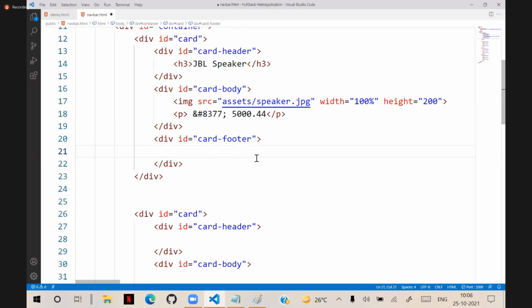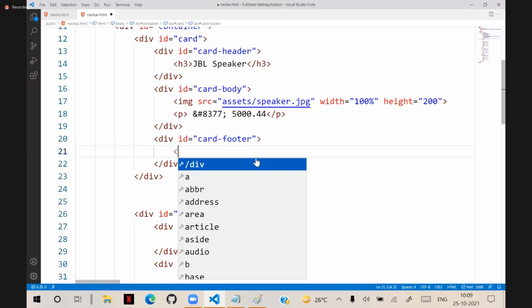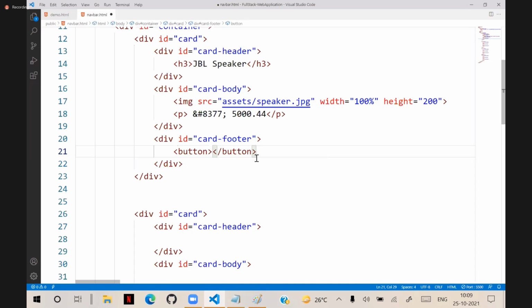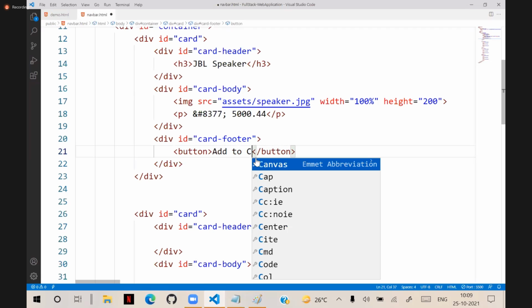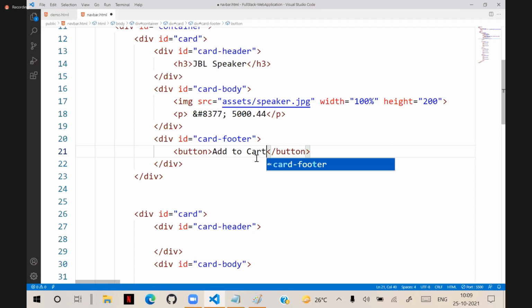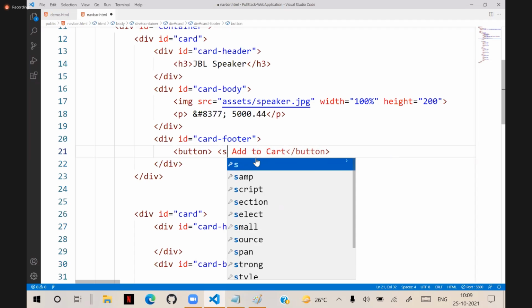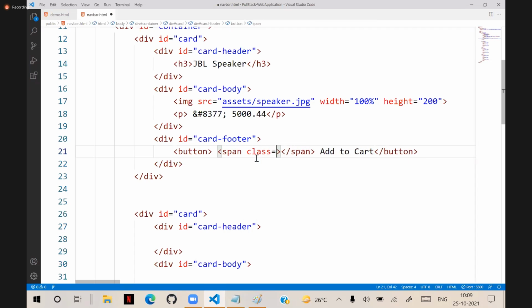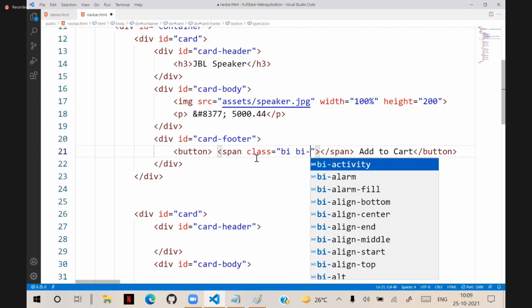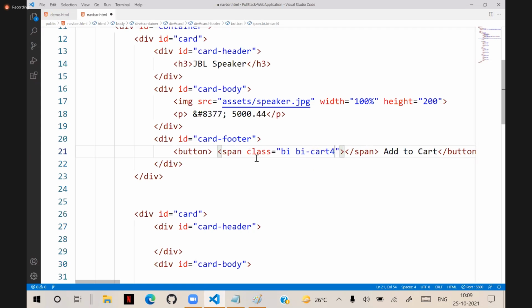That is the price. And below, I want to display, temporarily, since we haven't learned about buttons yet, a button. Later you will learn about buttons in forms. I will say Add to cart, and here I will put a span with class bi bi-cart4, which is a shopping cart icon. These are the three sections defined for it.